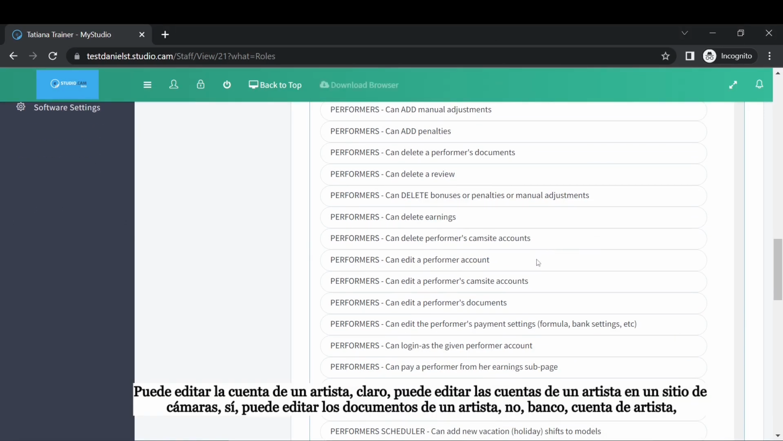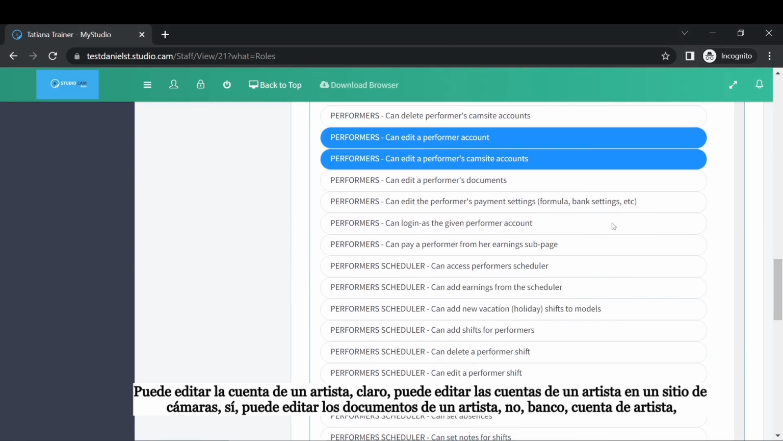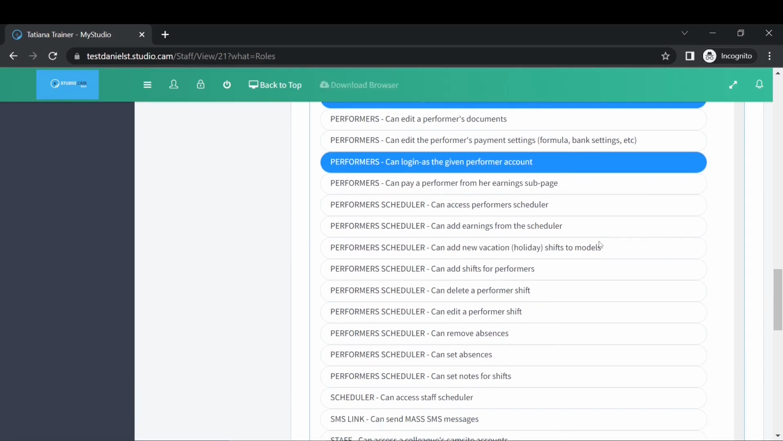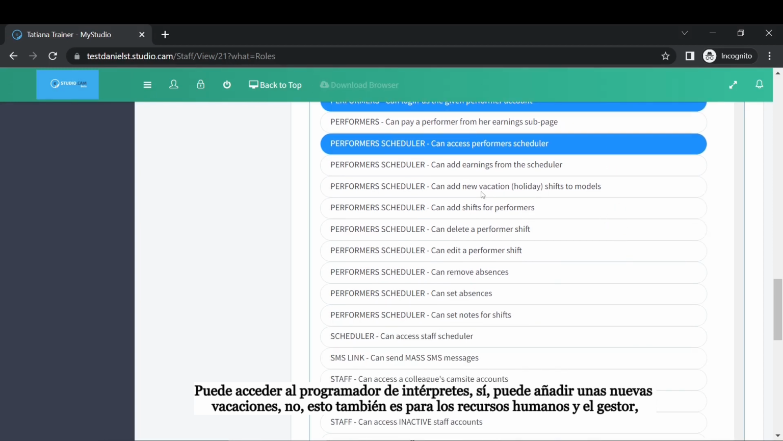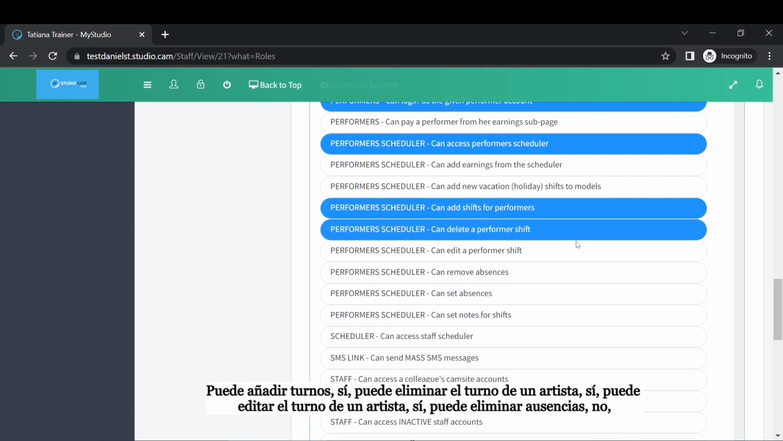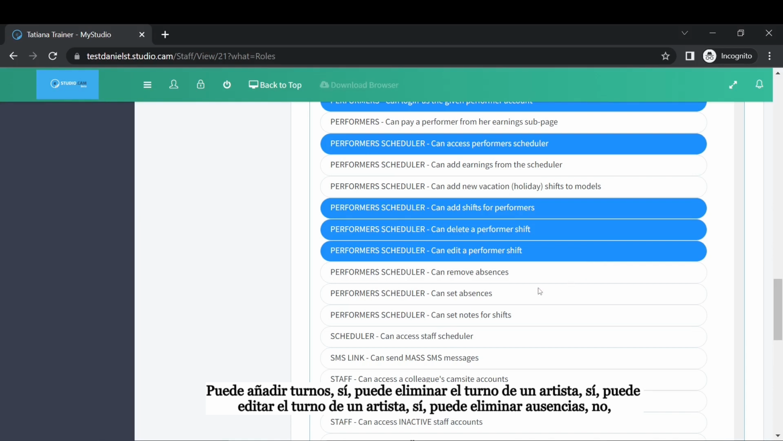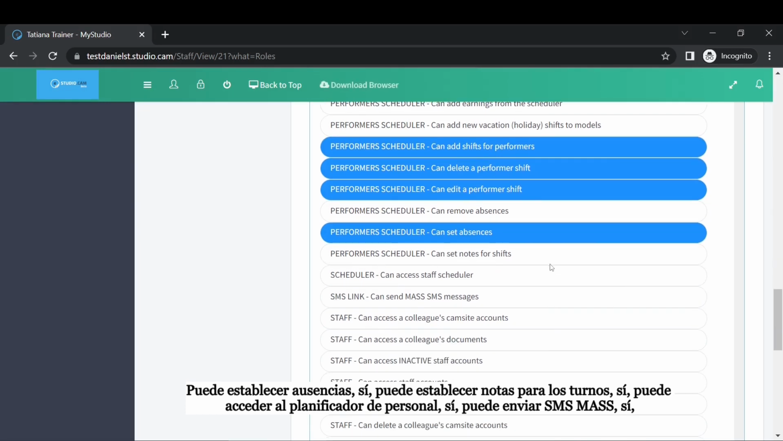Can edit a performer account? Okay, can edit the performer campsite accounts? Yes. Can edit performer documents? No. Ban performer account? Okay. Can access performer scheduler? Can add a new vacation? No, this is more for the HR and for the manager. Can add shifts? Yes. Can delete performer shift? Yes. Can edit performer shift? Yes. Can remove absences? No.